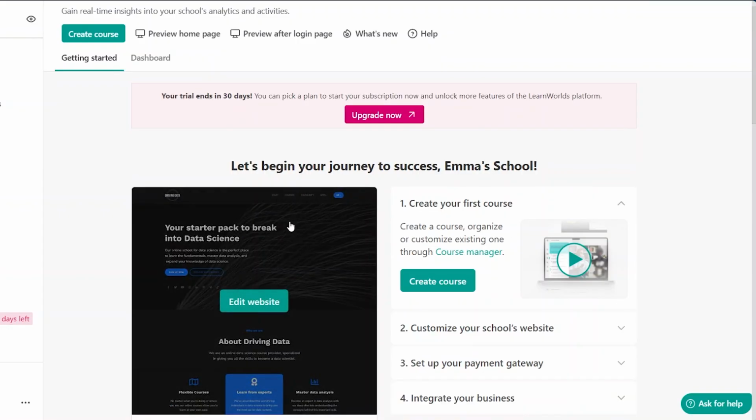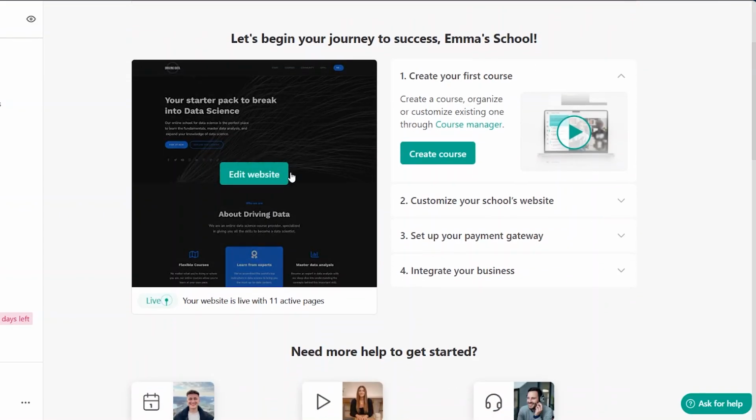So these are the options that you have in the getting started area. You can either edit your website, start creating your course, customize your school website, set up your payment gateway, or integrate your business. You can do all of these things. We're going to go step by step, and we're going to start editing our website first.